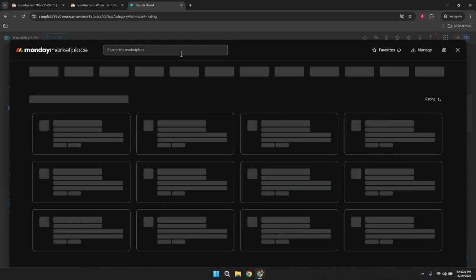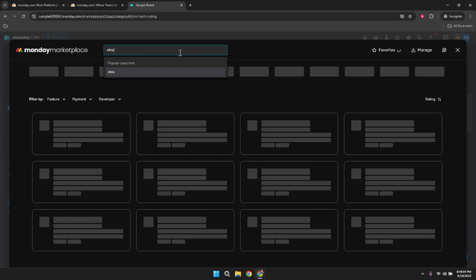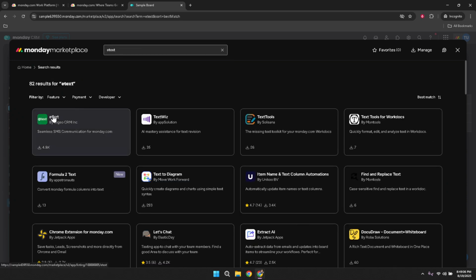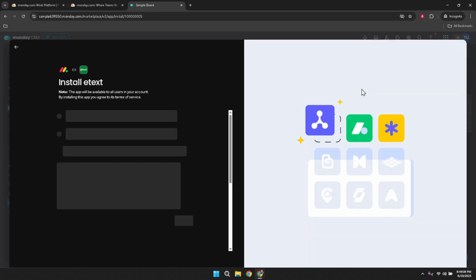You'll see a list of results, and you need to find and click on the eText app. This application is specifically designed to help you manage text messages seamlessly within your workflow. After selecting eText, you'll need to install the app. You'll find an Install App button prominently displayed, so click on that.